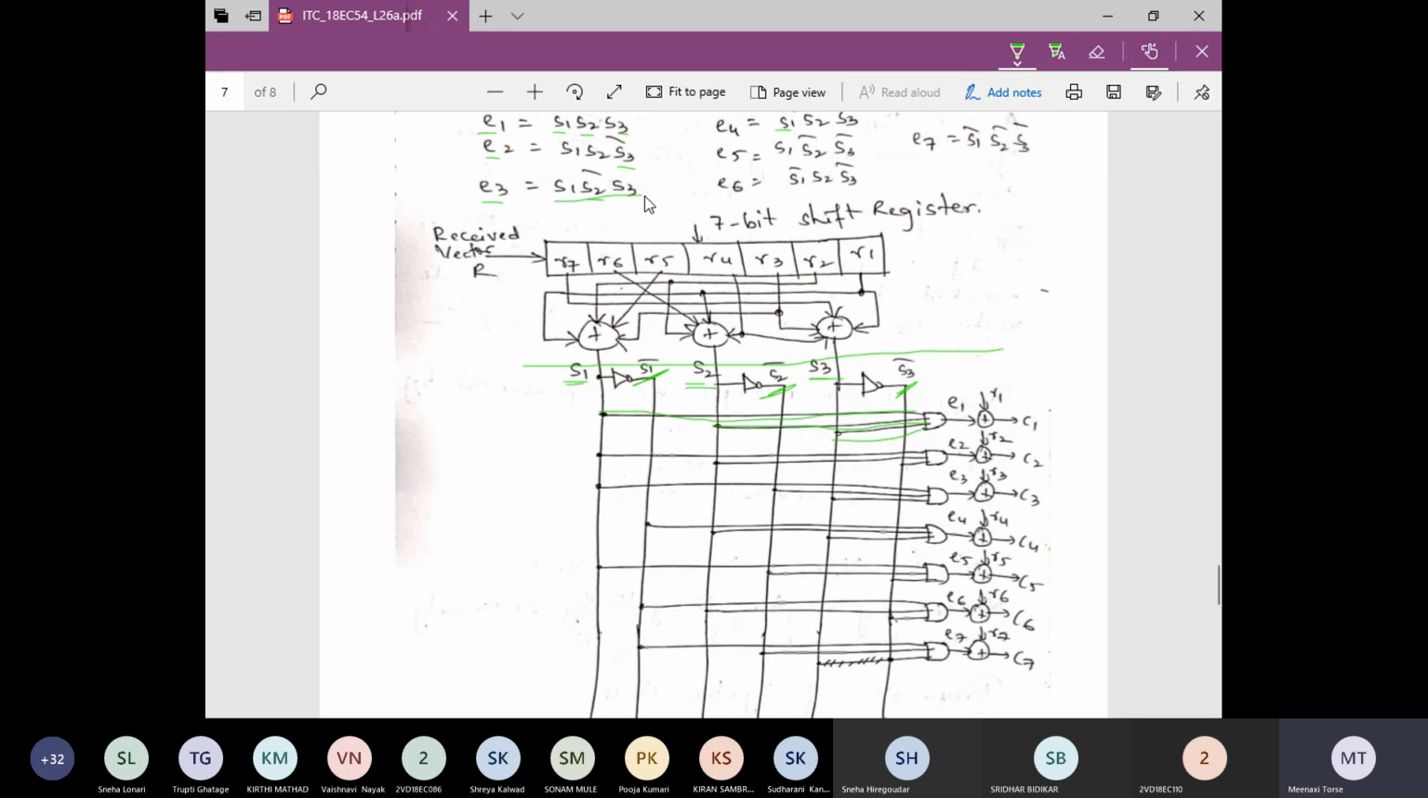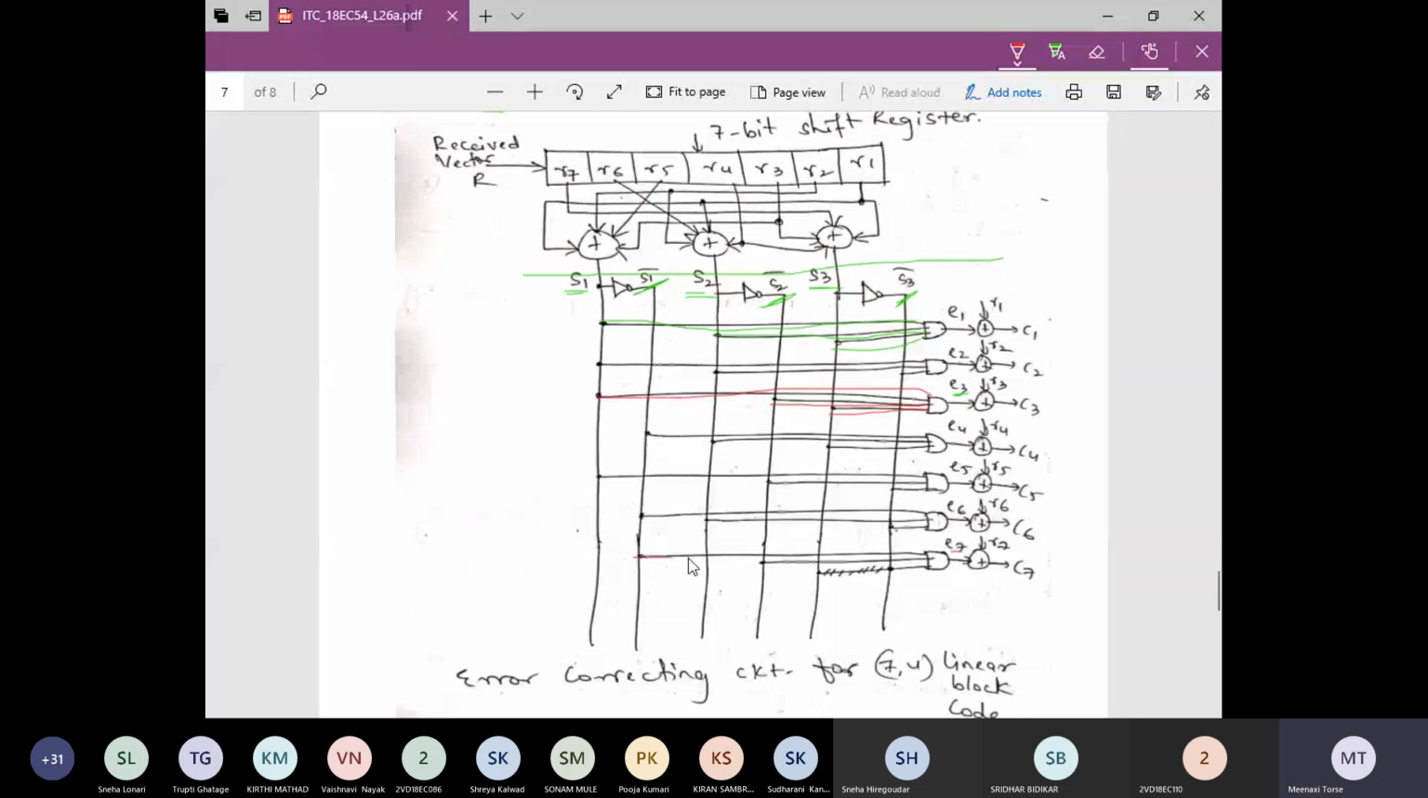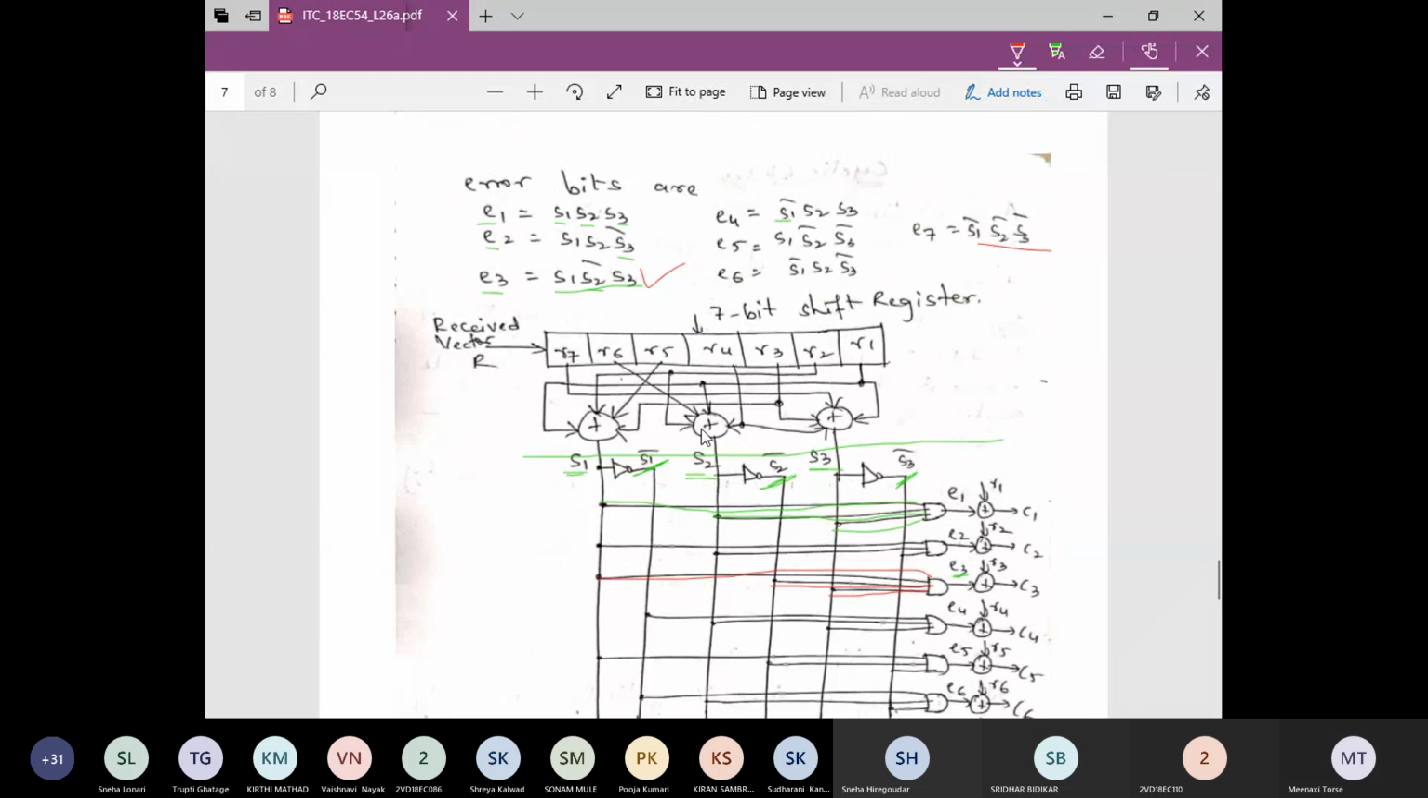What is E3? E3 is S1, S2 bar, S3. Connect S1, connect S2 bar and connect S3. Similarly, what is E7? E7 is S1 bar, S2 bar, S3 bar. Using these error equations, make the necessary connections, and all the terms are ANDed, so an AND gate. And how are these error equations written?